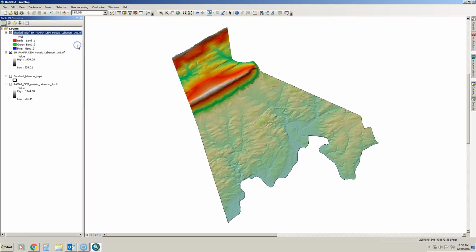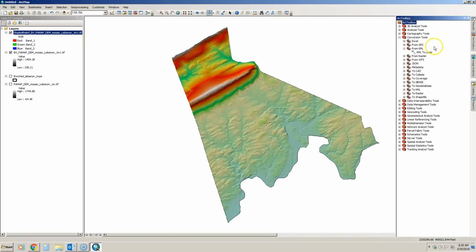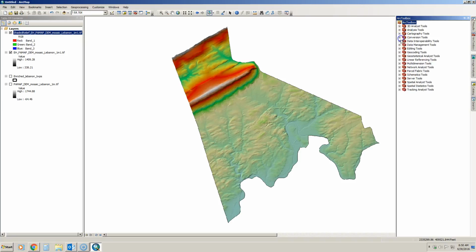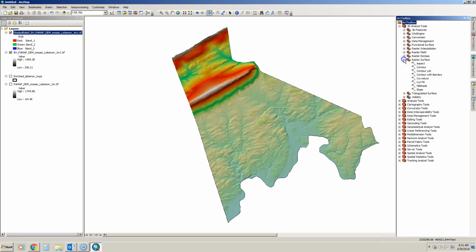And I'm not going to do that just because it takes a lot of time to process it, and you'll be able to do that on your own. So once you do that, you can then go to our toolbox to generate contours for your shaded relief map. So we click the contour tool, and that will open for us.